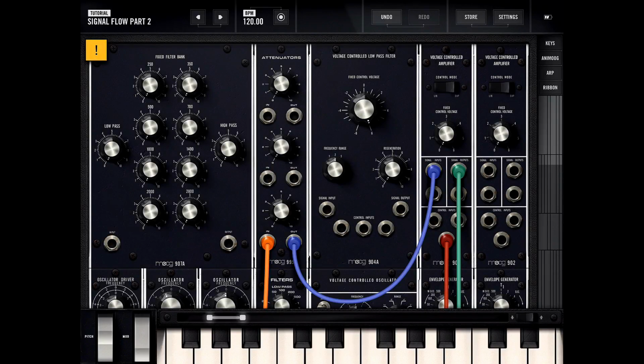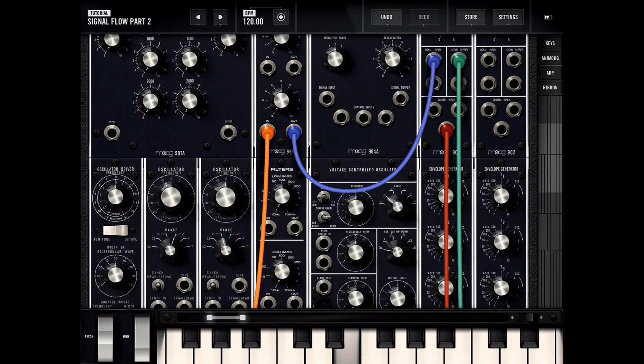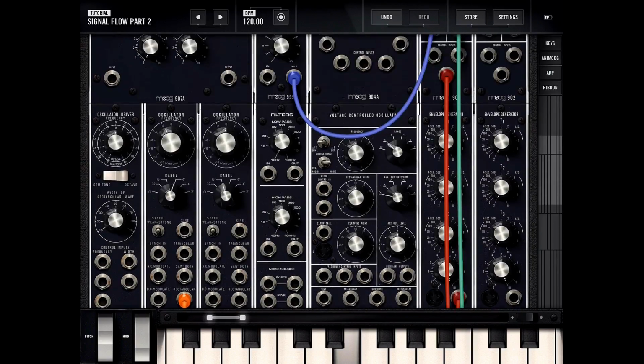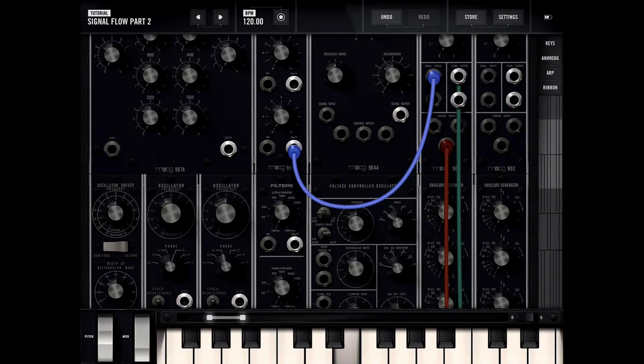And nothing happens because our attenuator is at 0. So if we turn that up, and as we turn that attenuator down, it lowers the volume. So it's basically like an amplifier, but instead of amplifying, it just attenuates it. Makes things quieter. So at 10, it's the original signal, and at 0, it's no signal. So pretty simple stuff. Let's route it to a reversible attenuator. I don't think we're going to hear much difference, though.